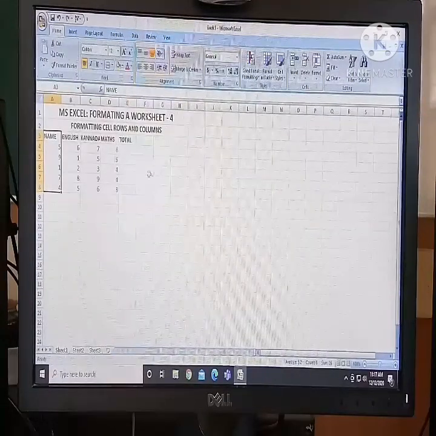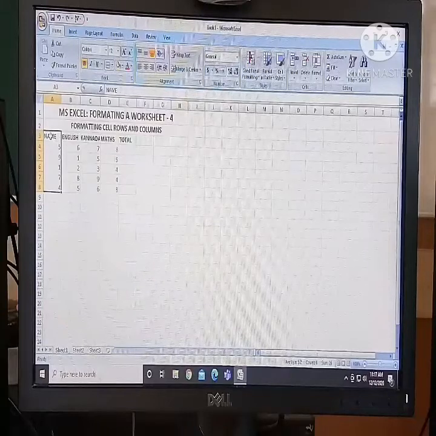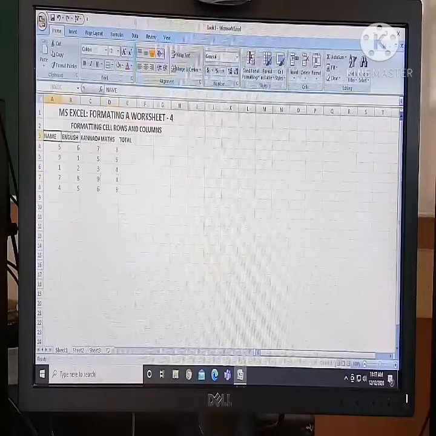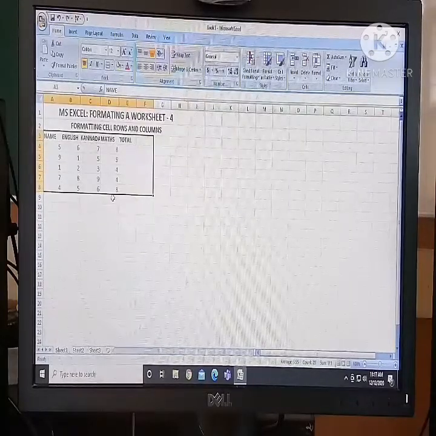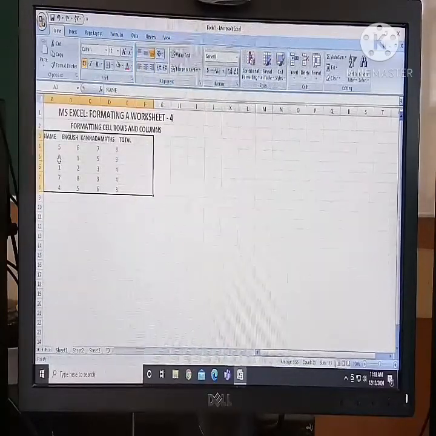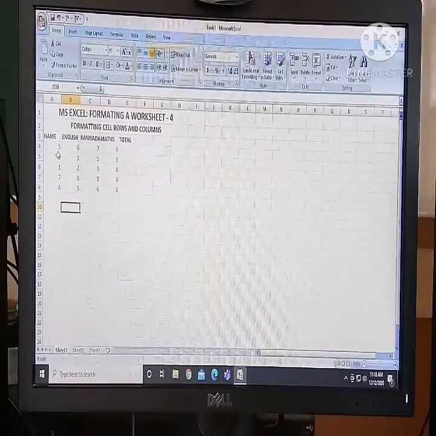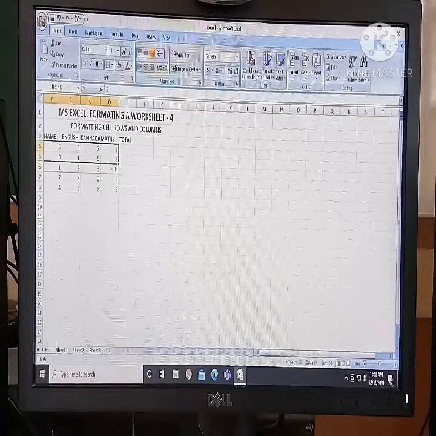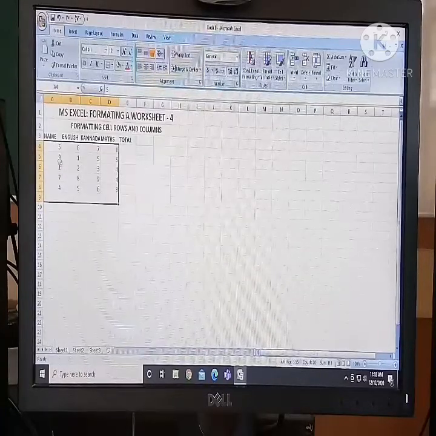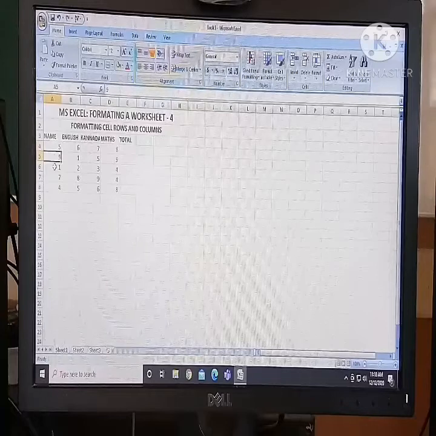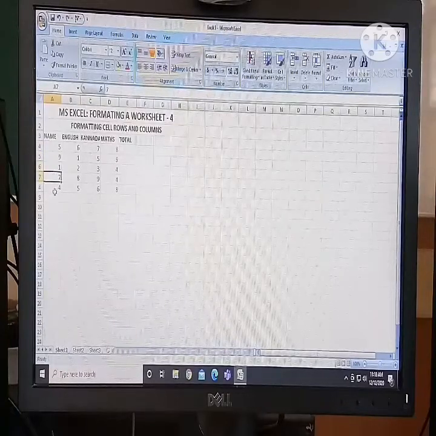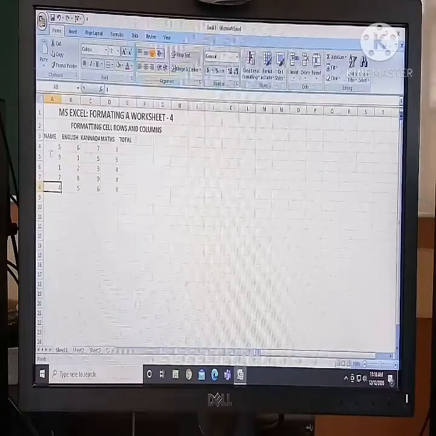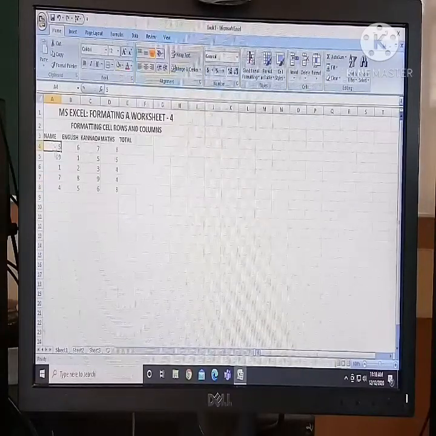So how to format a cell? I have made a small table to teach you how to format the cells. See, I have typed numbers here. These small boxes, when I click, it gets selected and you can see a dark box there, black color box. That is called a cell.